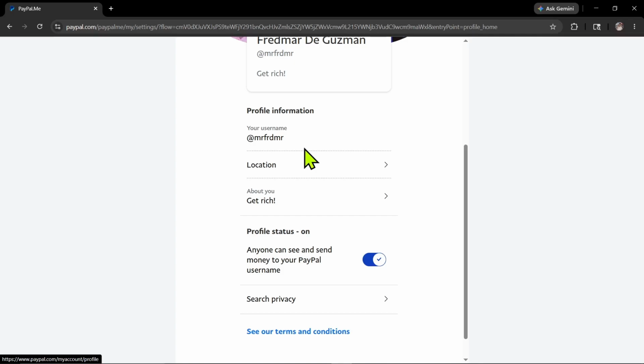So, to keep it simple, PayPal usually uses your confirmed email address, mobile number, or PayPal.me link instead of a regular username. Open your profile settings, check your account info, and look for your PayPal.me link if you have one. And that's how you check PayPal username.